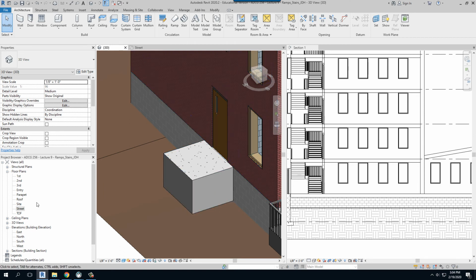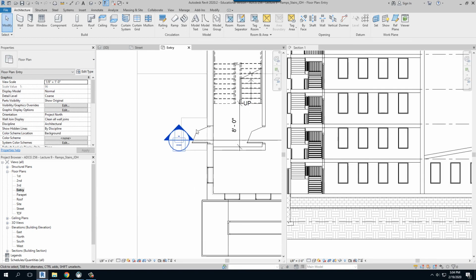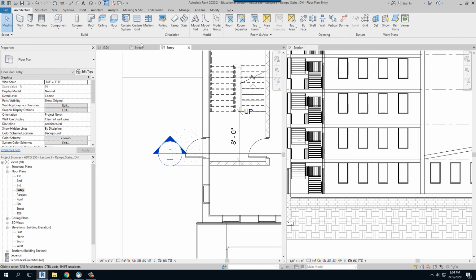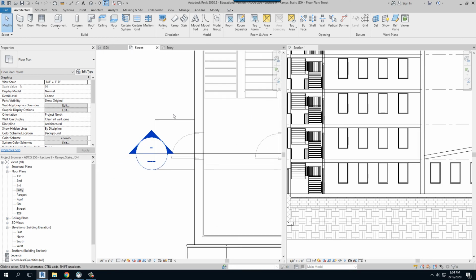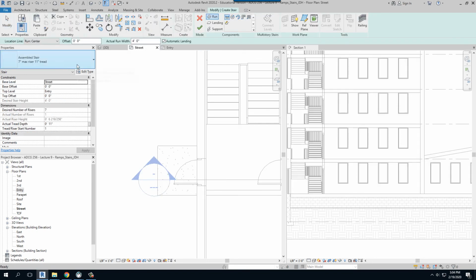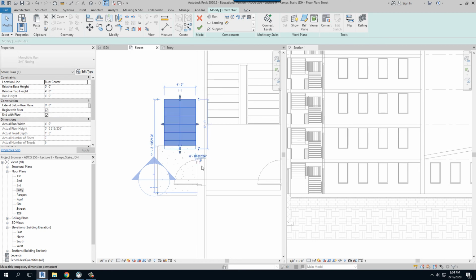And then what would be the last thing I would do? I would probably go to my entry level. And on entry level, I could build a set of stairs, or from street level, I could build a set of stairs up to entry, right? I could come over to stair, and over here I could go to monolithic stair because it's concrete again from street to entry. It's saying I need 7 risers just like before. So now I can draw it.